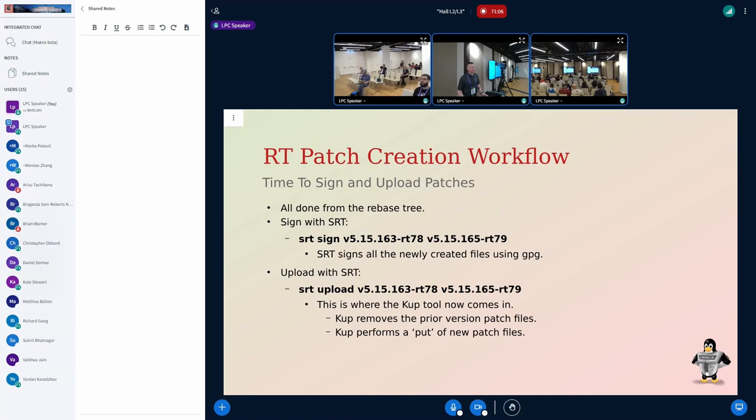If you've ever looked at where the patches are downloaded, there's a link for the latest patches, and there's a folder link which has the previous version that was created. It goes and moves files around to put everything in the proper location for the new release.